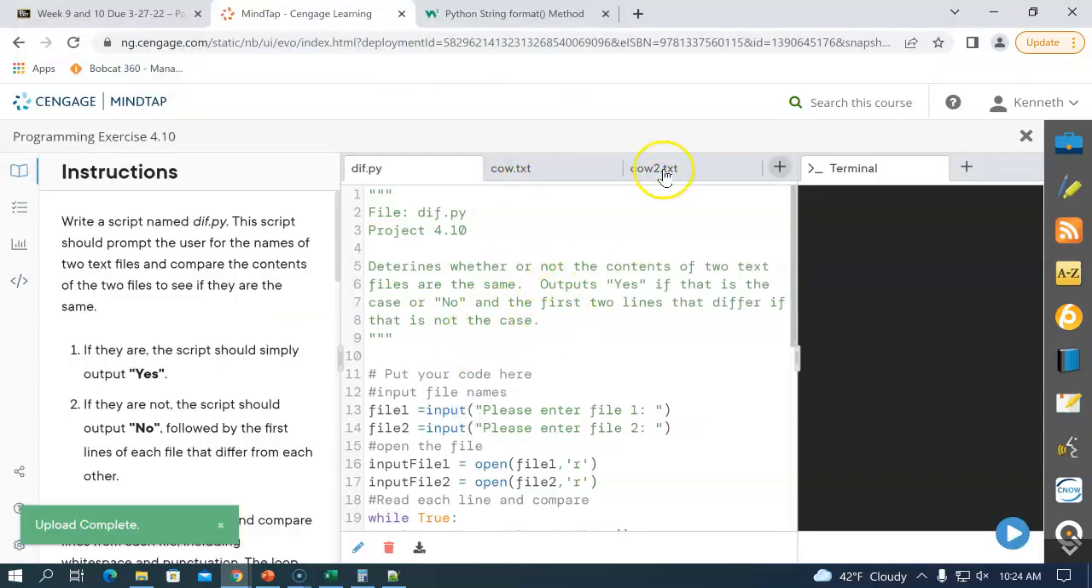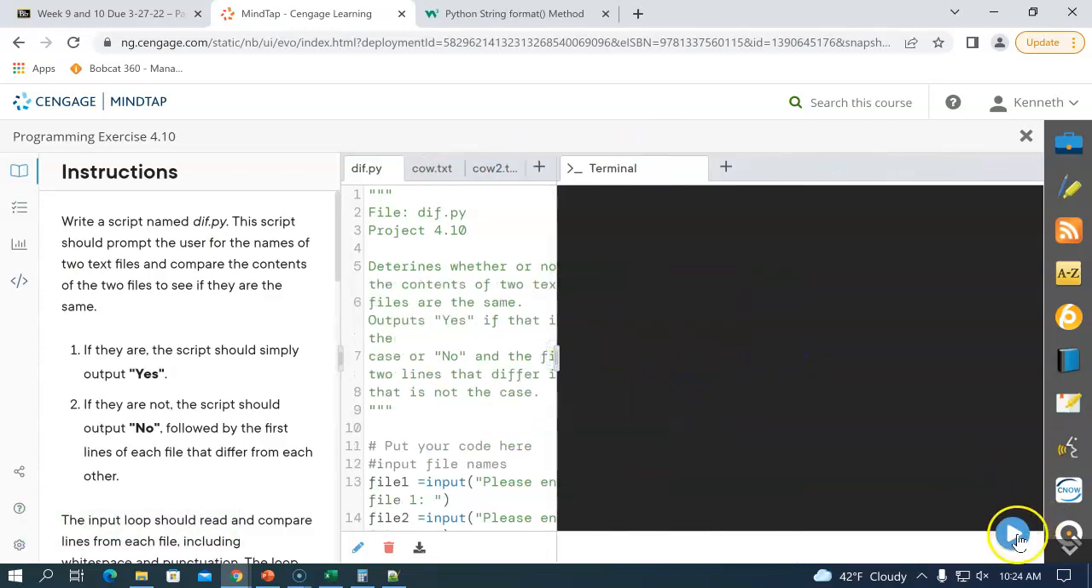So now I have two files I can test on. Let's see how badly I typed. Entering file 1 is cow.txt. File 2 is cow2.txt. So we know that I changed it, so it should error out and say no. And then it actually did. All right. Well, let's check them and see if we enter a file that is similar.